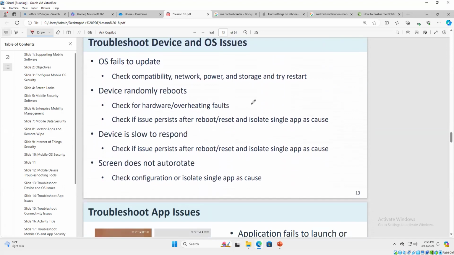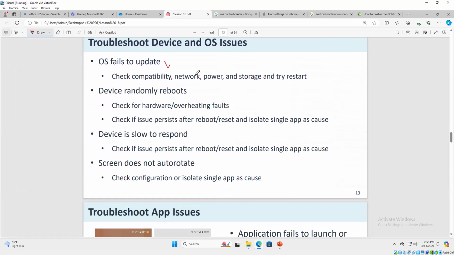Troubleshoot devices and iOS issues. So let's take a look at some of the issues that may happen. The OS fails to update. Well, it could be because of compatibility issues. Make sure about compatibility. So meaning if you have an old device, you may not be able to update the device.